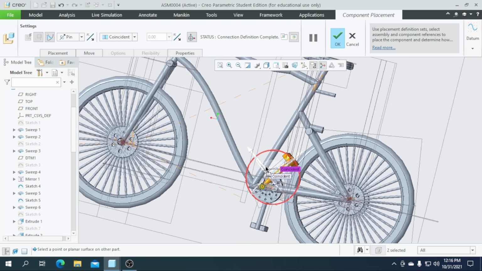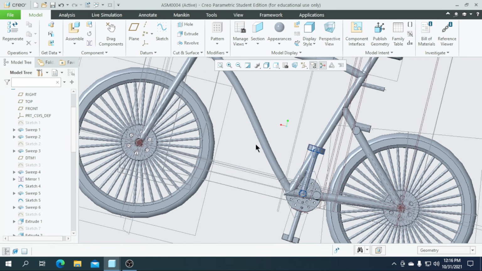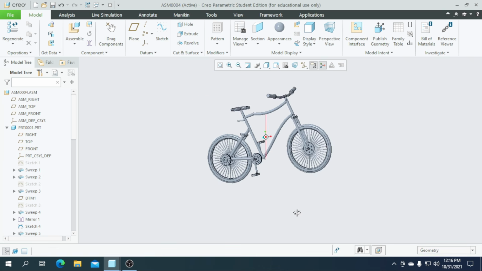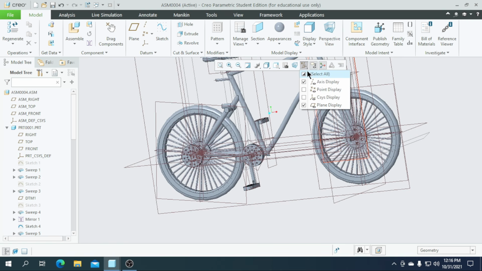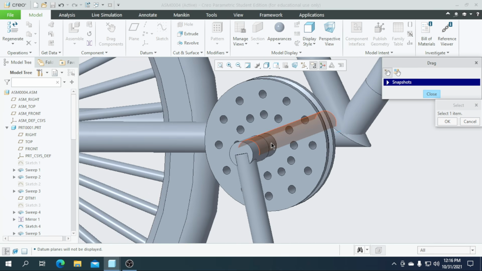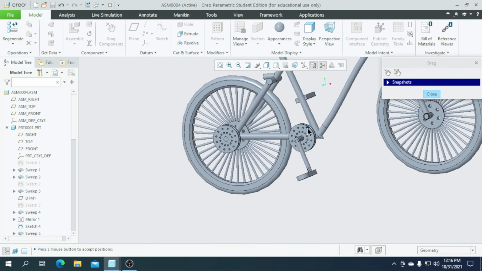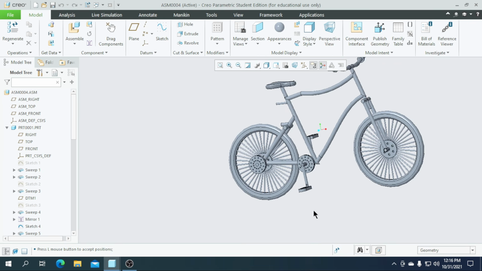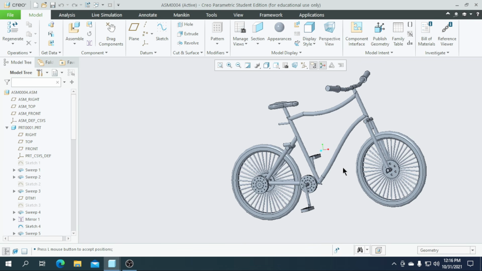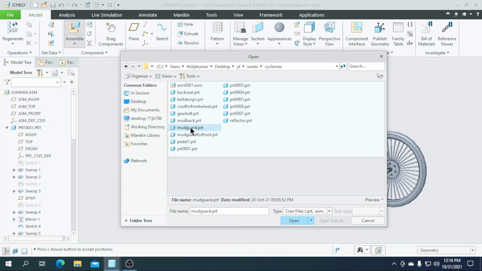So you need to adjust our pedal dimensions. I'm going to adjust this like this. So click on OK. So you can check whether our pedal is rotating or not by dragging this disc. So you can see our pedal is rotating. So our connection definition has fully completed. So before that we need to add our mudguard on the back seat. So let's go for the assembly. Let's assemble the mudguard.